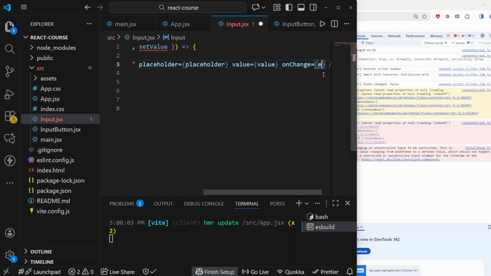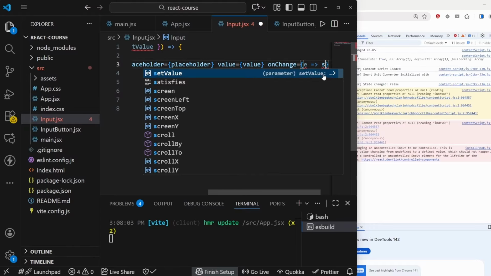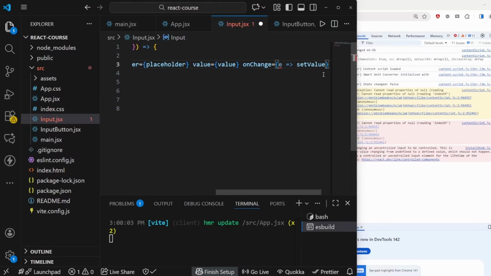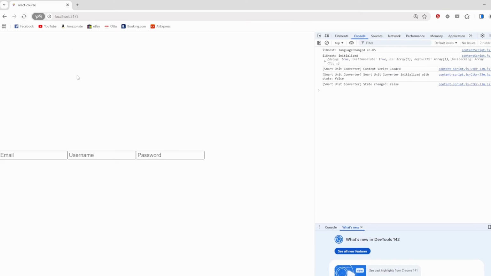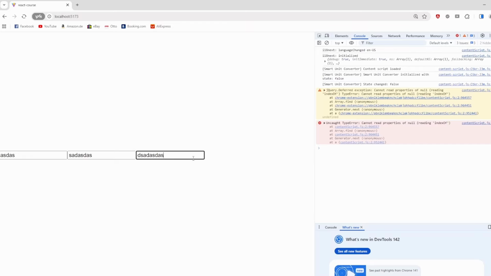So we just say we're getting an event again. And our setValue function will set the value that we will get from e.target.value. So let me refresh the page. We're getting this effect, and this effect. And we are now able to enter the value.